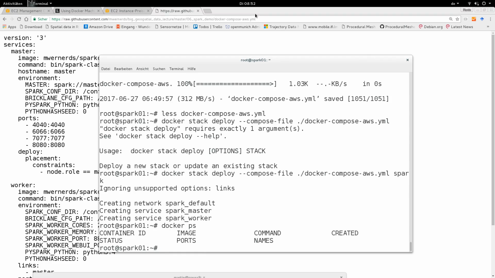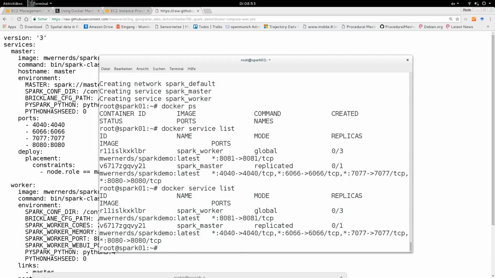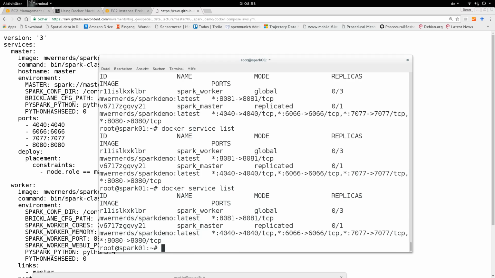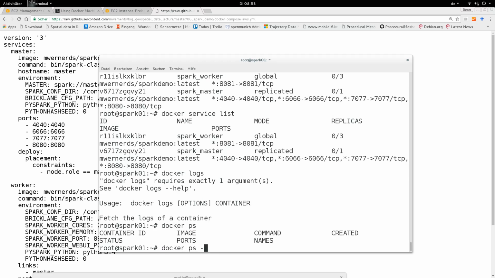We can look with docker ps at what's going on. Docker service list is better for now. We see that this is just going to spawn a global worker, 3 replicas. Let's think about it. We said this should be on each physical node except the master, and we have 1 master. So let's not just hope that it's going to boot within the next time. We can also look at the logs or docker ps -a.